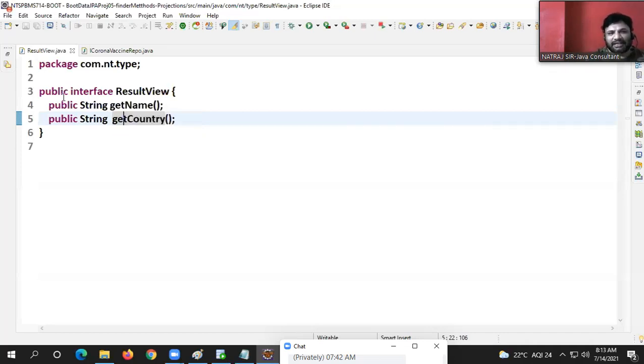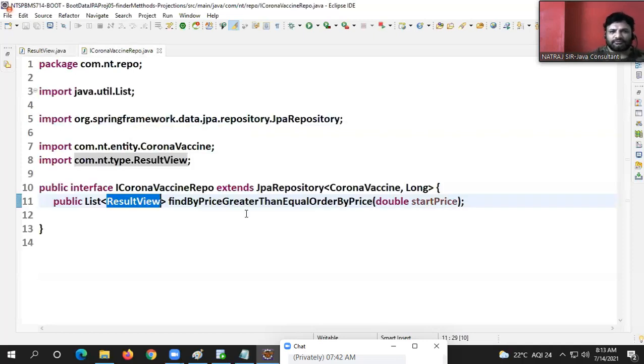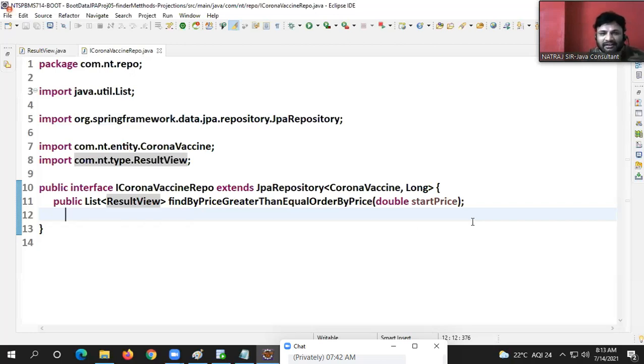In the implementation class, this interface's 2 methods are implemented and it also maintains the properties to receive and hold name and country values. That entire class generation is not my headache. That entire class generation is the responsibility of what? Spring Data JPA. Okay. Now listen.